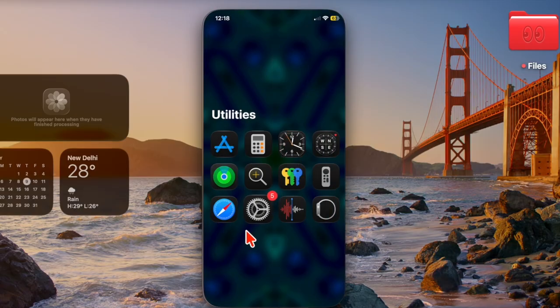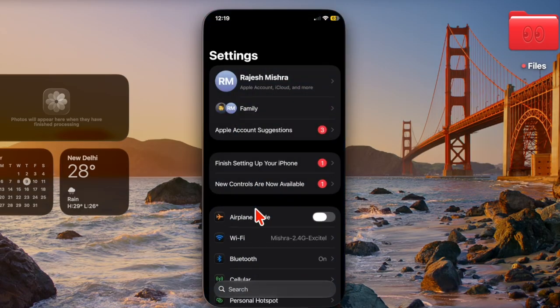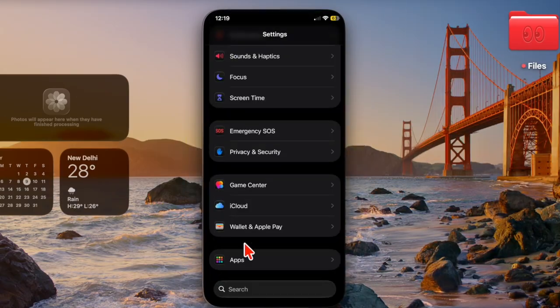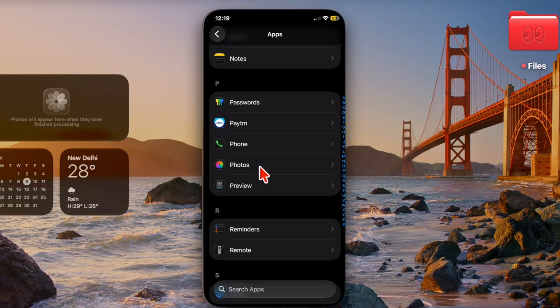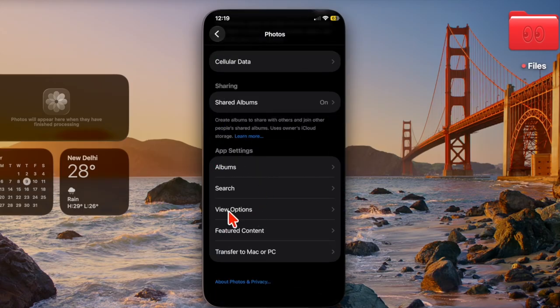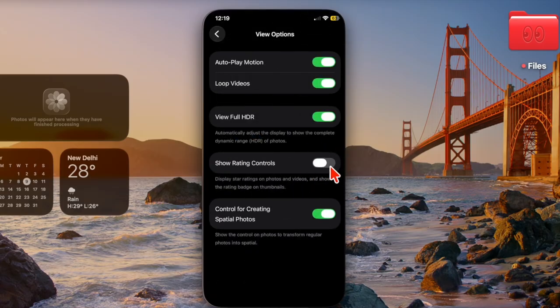So first you have to launch the Settings app on your iPhone or iPad. Then you have to scroll down and choose the Apps option. After that, you have to scroll down a bit to find the Photos app and select it. And then we have to head over to app settings and choose view options. And finally, you have to enable the toggle located right next to show rating controls and we're all set.